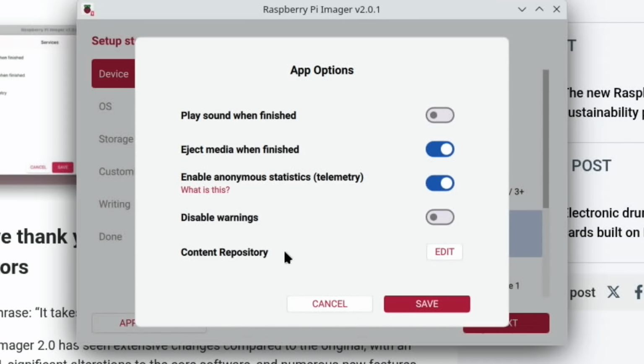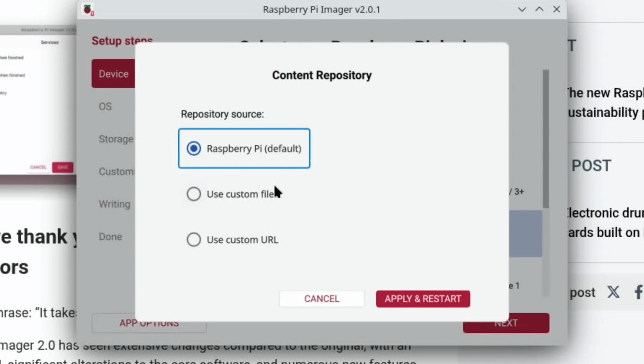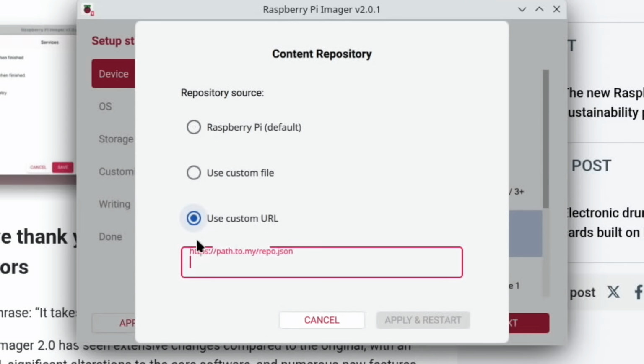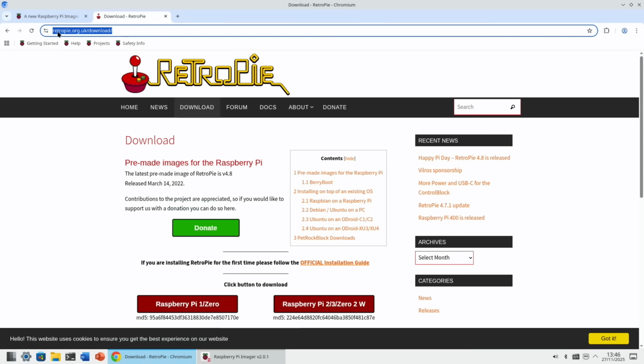So content repository, this is new. And you can see that it defaults to the Raspberry Pi one, so that was what we were seeing there. A custom file, so I guess this is in a download location. Maybe this is more for organizations to use. So they would put the latest version in place and they'd say use Raspberry Pi Imager to write the image. But custom URL, say I put that in, what's it going to do?